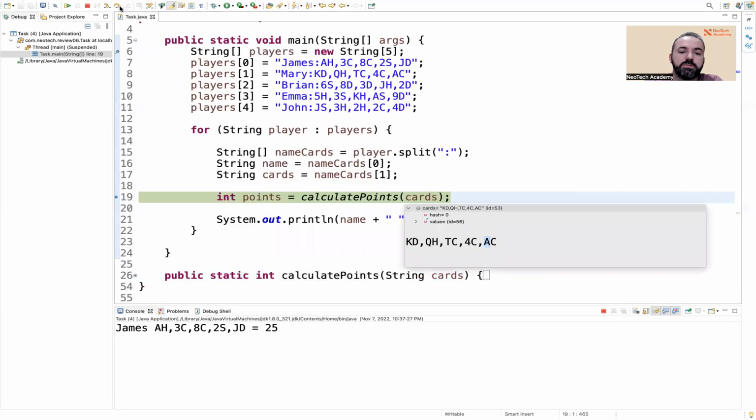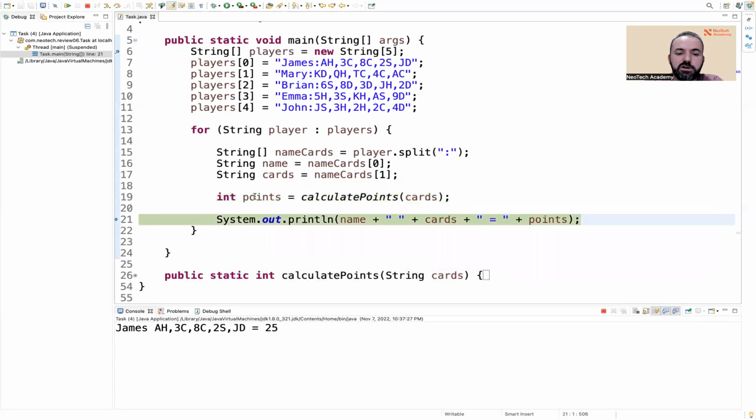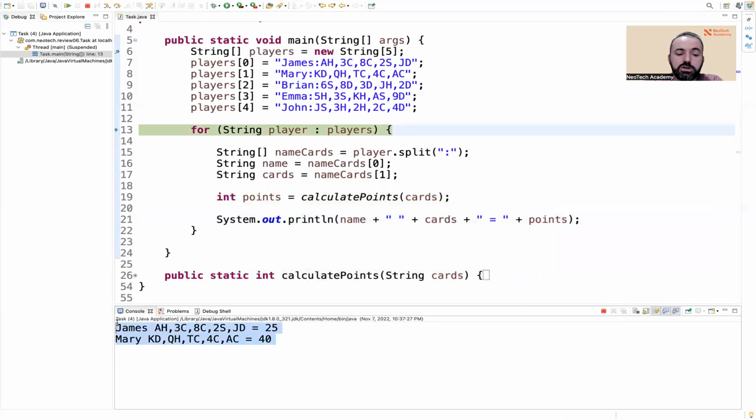So I am expecting 40 points. Let me see if there are 40 points here. Yes, there are. So the method is correct. If you want to check how the method does, let me go inside the method for the next player.